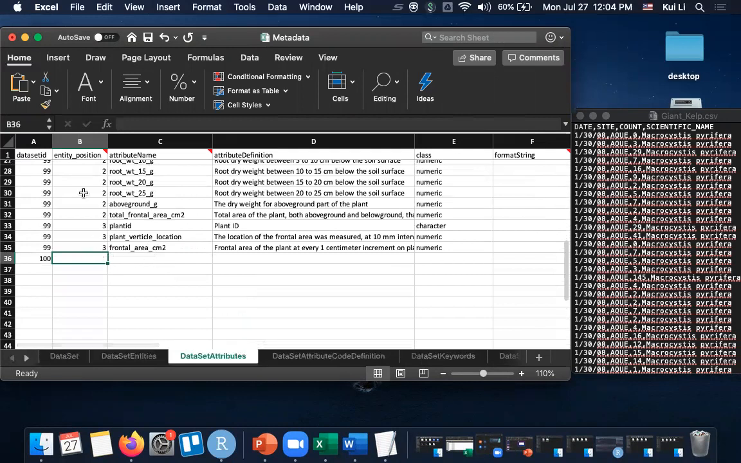So here, entity position, because we only have one entity, it will be just one. 100, remember we have 4 columns, we need to create 4 rows here. So attribute name will be date, site. The easiest way is you can copy and paste, so that will not create any errors. Scientific name.